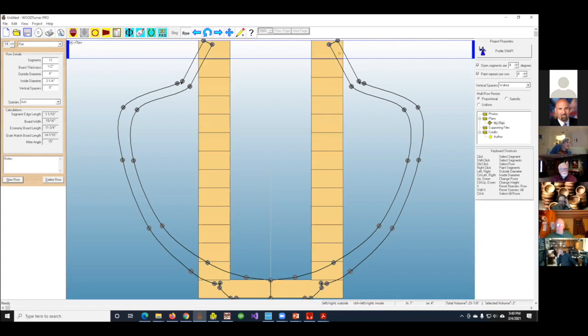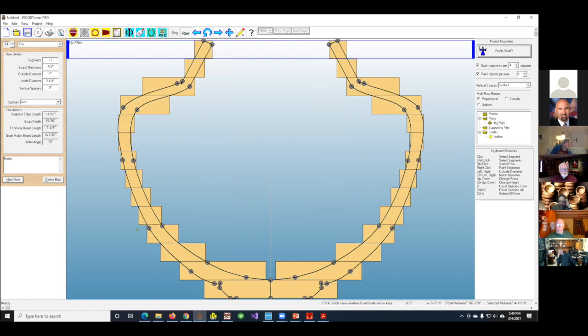And then I'm going to come over here and click on Profile Snap, and that's going to snap all of the edges to fit that wall profile.